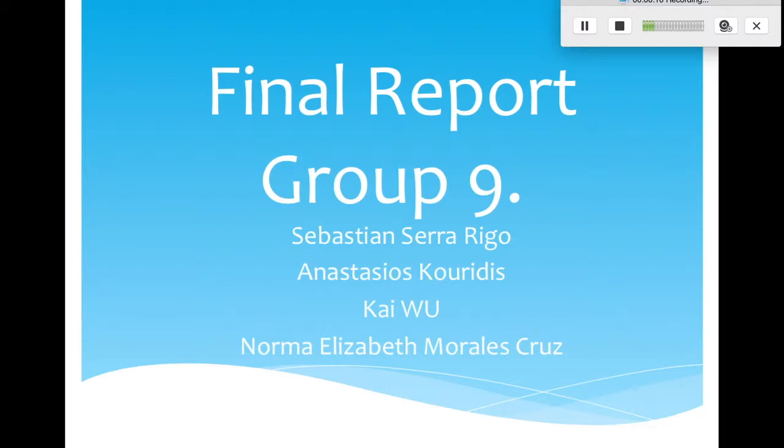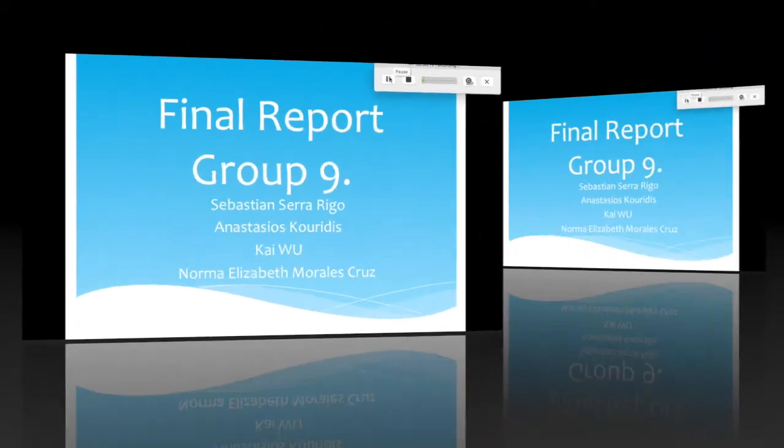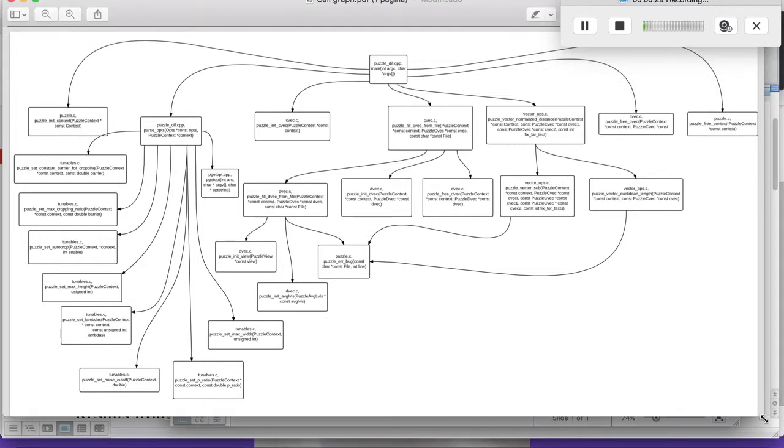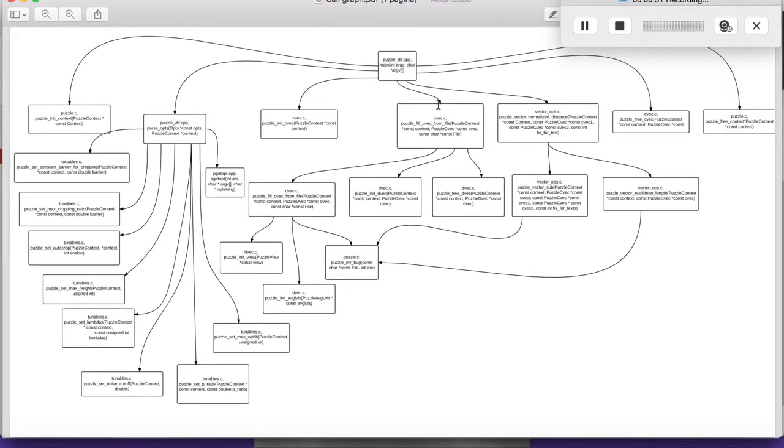We are going to talk about all the analysis we did on the program and how we parallelized the parallelizable things we can do. First, to analyze the program, we create the call graph where we can see the different programs that are dependent on the others.